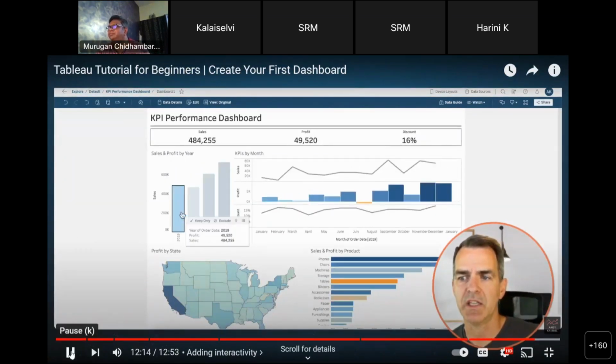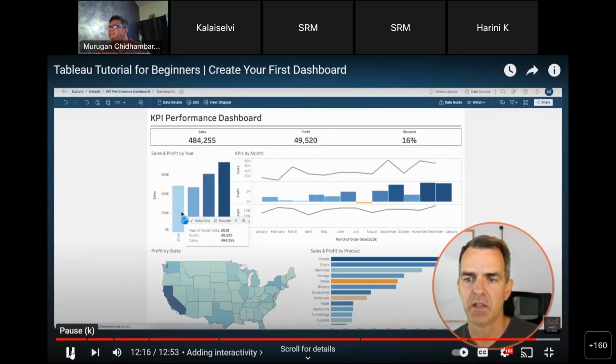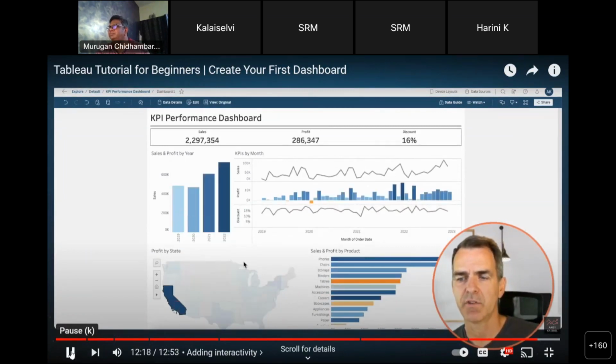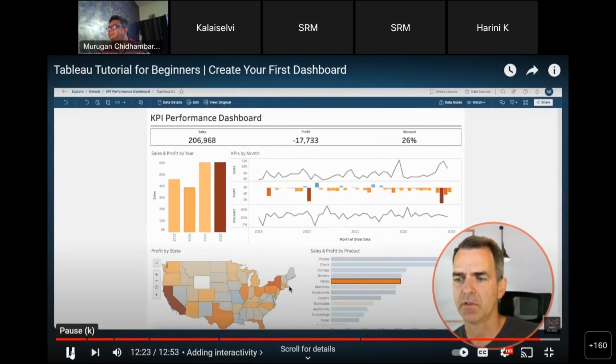They can click on 2019 and filter to 2019. They can choose California and filter to California. If they choose tables, they then filter to tables. Click on New York and then filter to tables in New York. And that's all there is to it.